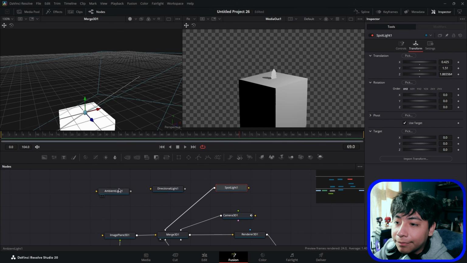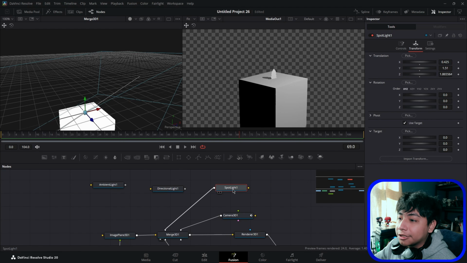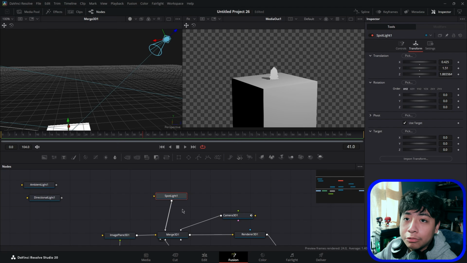So a little recap. The ambient light focuses on pretty much everything. Directional light hits one side of a scene, and the spotlight pretty much hits everything like a sun. Now with all these lights, you can do a lot of cool things with your project.